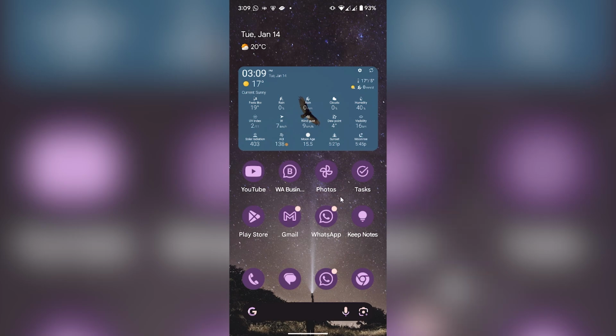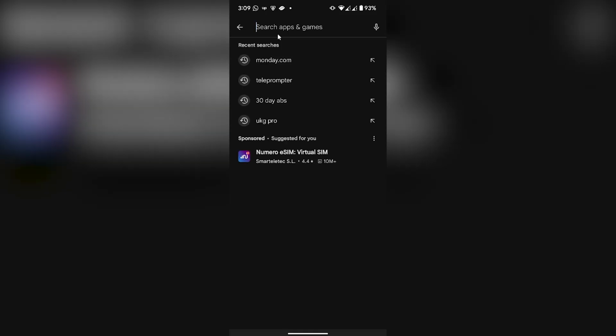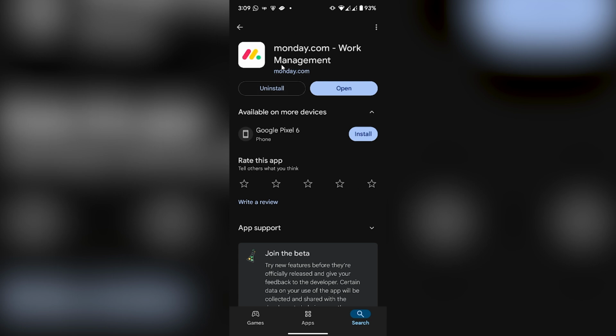First of all, you have to open your Google Play Store or App Store on your phone and search for monday.com, and you'll see this application. Make sure this is the icon of the application, because sometimes there are so many similar applications from different accounts, so you have to make sure the app has been uploaded by monday.com and click on open.